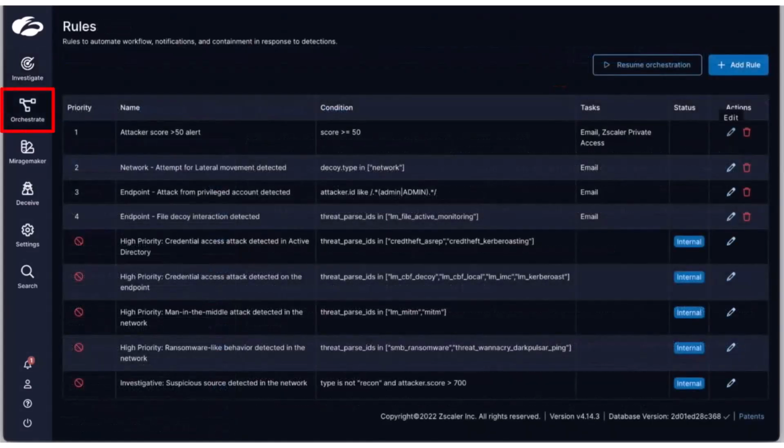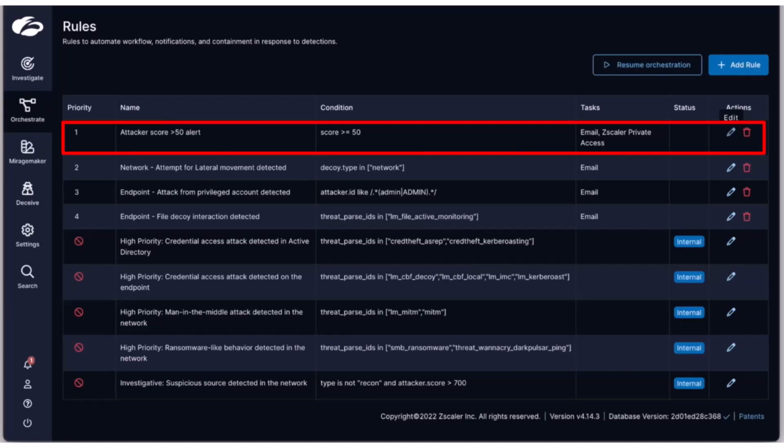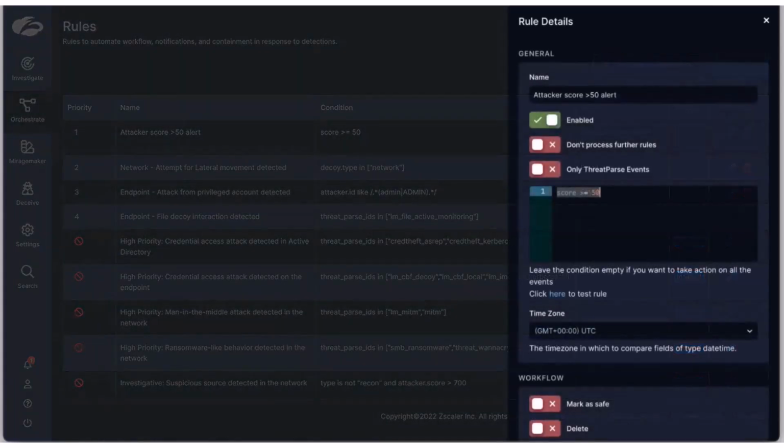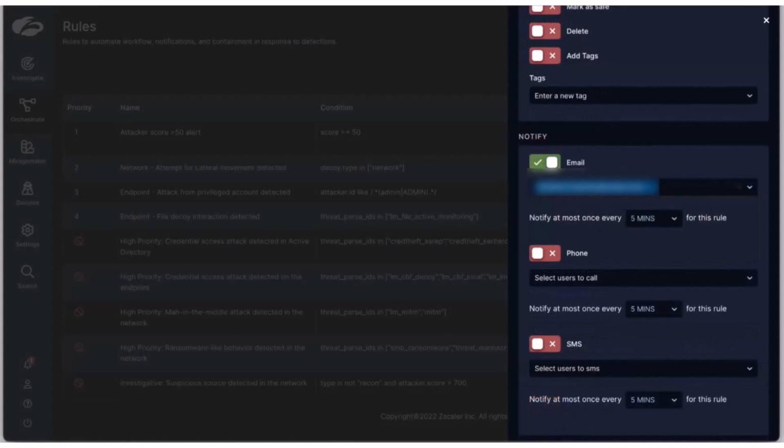Next up is Orchestrate. This is the module that helps you configure rules that define actions to be taken on an alert. For example, we've created a rule here for dealing with attacks that have a risk score of more than 50. We've instructed this rule to notify a member of the SOC team and to cut off access using Zscaler Private Access whenever an attacker with a risk score of greater than 50 is detected.